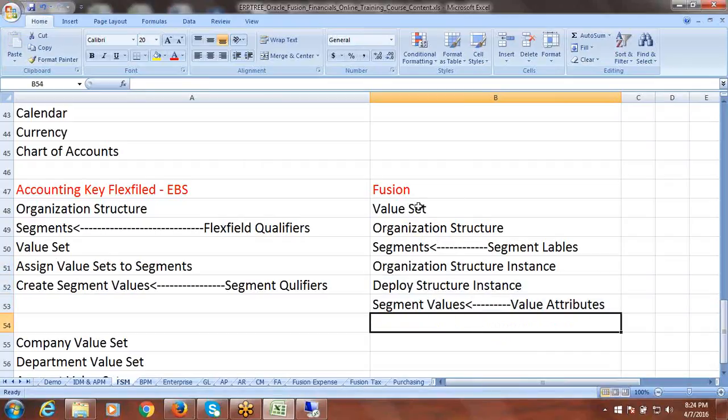Okay, so this is what we are going to do. First we'll create value set, then organization structure, then segments, assign segment labels, then create organization structure instance against our organization structure, then deploy the structure instance. Then you can create the segment values. While you are creating the segment values, you can assign the value attributes.